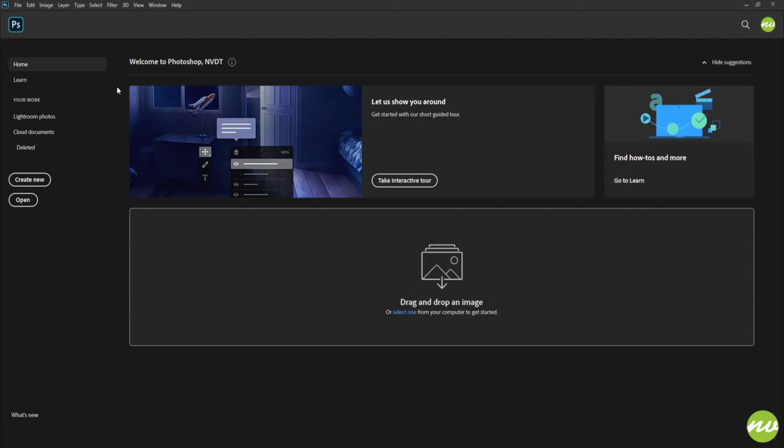Hey guys, NV here, and in this video, I want to show you how to create your first smart object. But I won't end it there. We're going to add a really neat effect, and I want to show you the power of a smart object. So I'm going to go straight into Photoshop by clicking this PS icon.